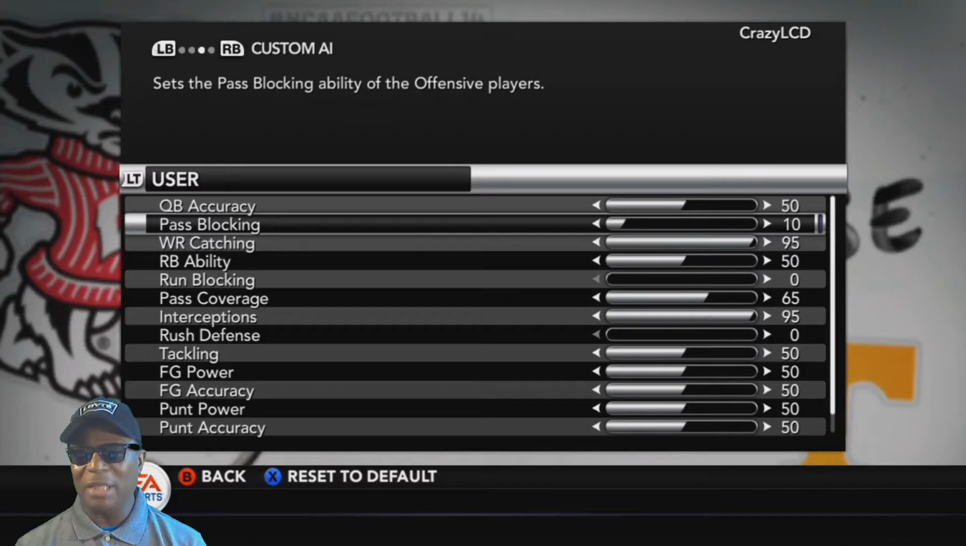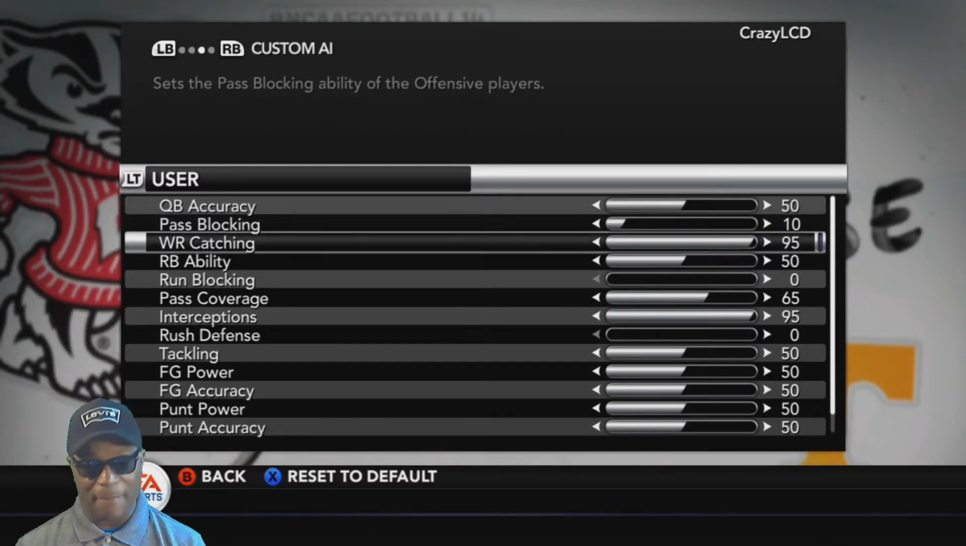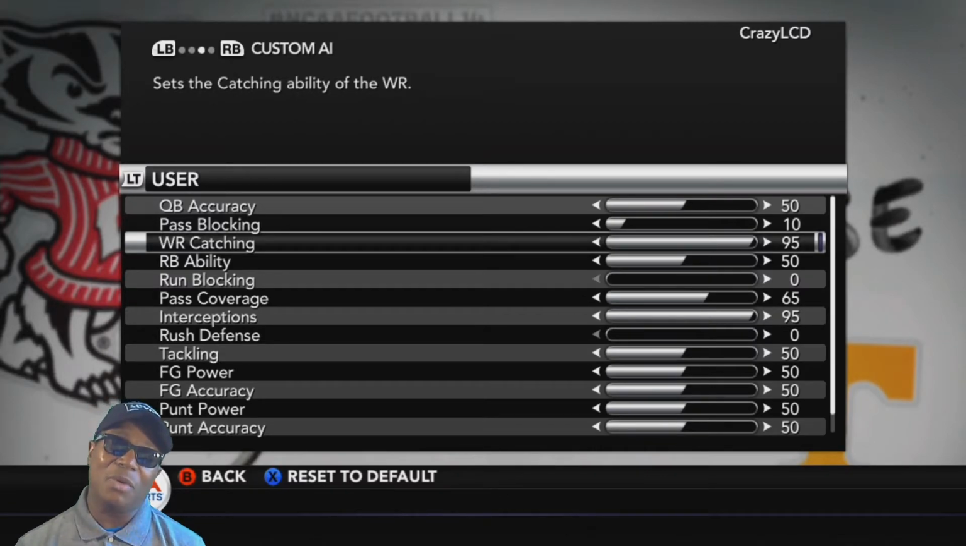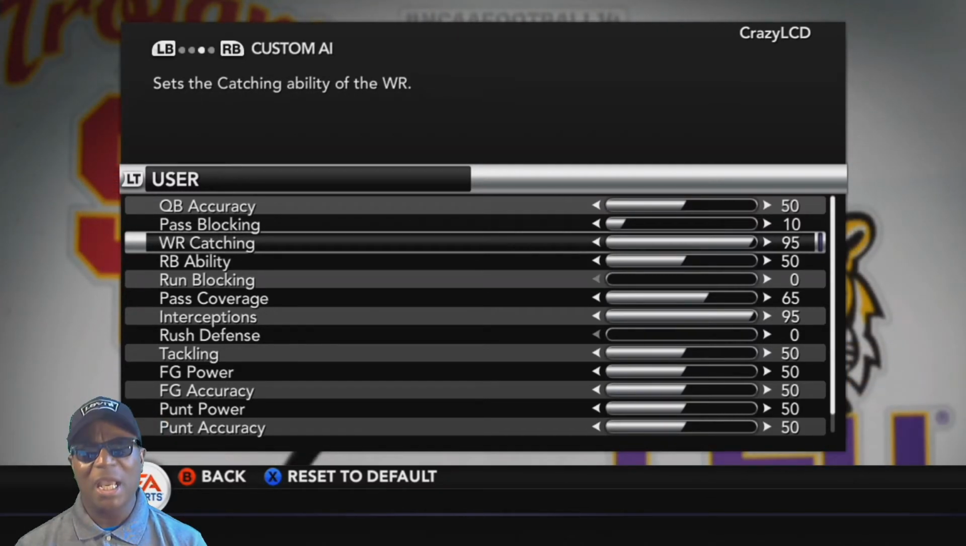The game will balance out. Every team's different because every team has different ratings. You want to leave it the same. Wide receiver catching, I put it at 95. You might say, Hollywood, why is it so high at 95? Because, guys, there's a lot of unexplained drop passes. Of course, realistically, guys drop passes, right? But if you throw 10 passes, if you leave it at default, you're probably going to drop 5 or 6. That's just too many.